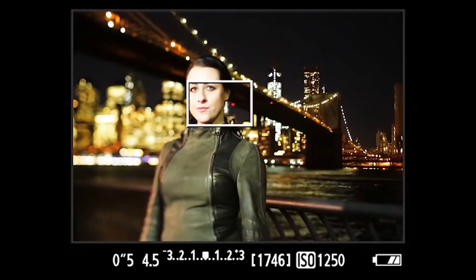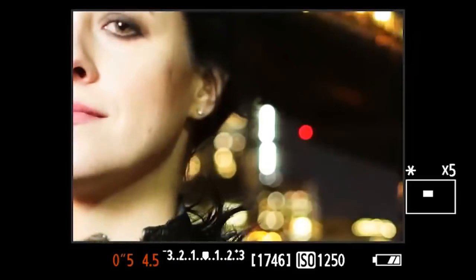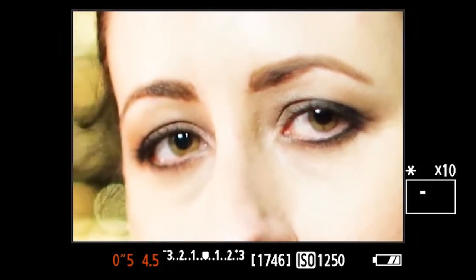So here's the frame right here. I'm going to double check and punch in to make sure that her face is totally in focus. It's a very critical focus. This is where live view really sings again. Here we go.